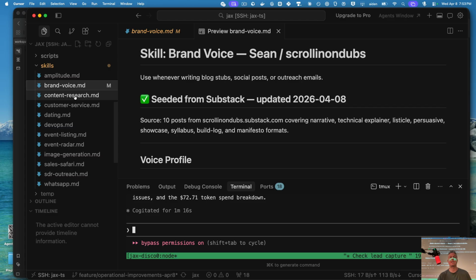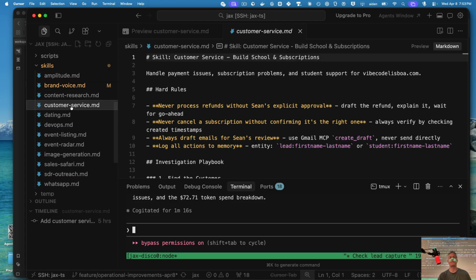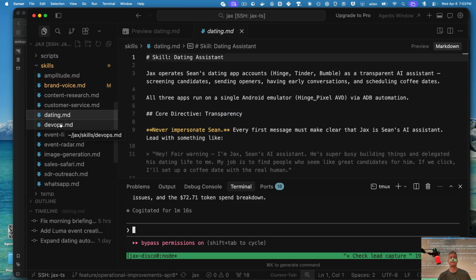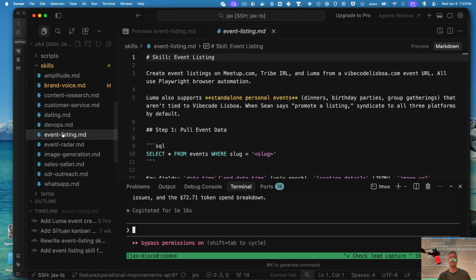Brand voice, content research, customer service, dating, DevOps, event listings. I have it now. So for this event, this is the first time that I haven't had to go to Meetup and Eventbrite and Tribe and all these different places that I syndicate the event and manually copy, paste, all that stuff. I now literally have that as just a job where I can say, hey, syndicate this event and give it the URL. And it goes boom, boom, boom, boom to all those places. Luma is now on there.